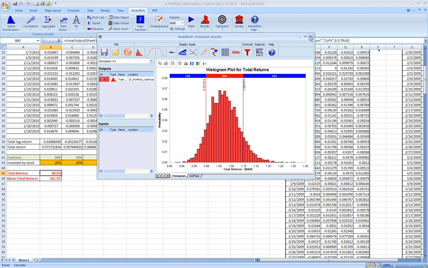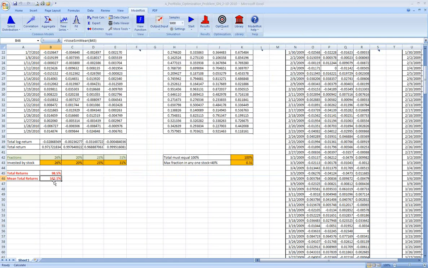And we can actually see that the mean value after 5,000 trials is 102.1. So in other words, if we multiplied 1.021 times the beginning value of our portfolio, we could therefore see the end value.